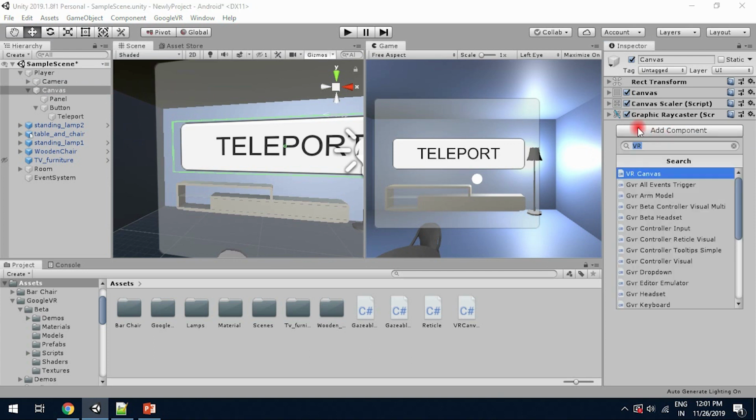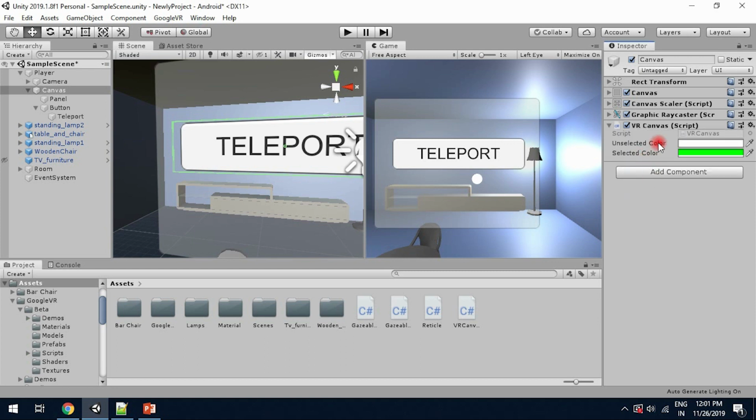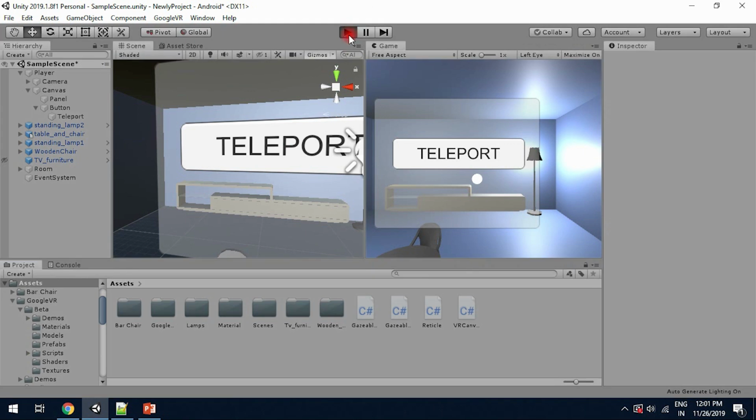Now you will be adding the component of VR canvas to the canvas. So I'll be writing VR canvas, right? I'll be putting that in, and you can see these are the two elements in the inspector tool that we made public, so they are visible in the inspector as I told you previously. Now I will be running the program.